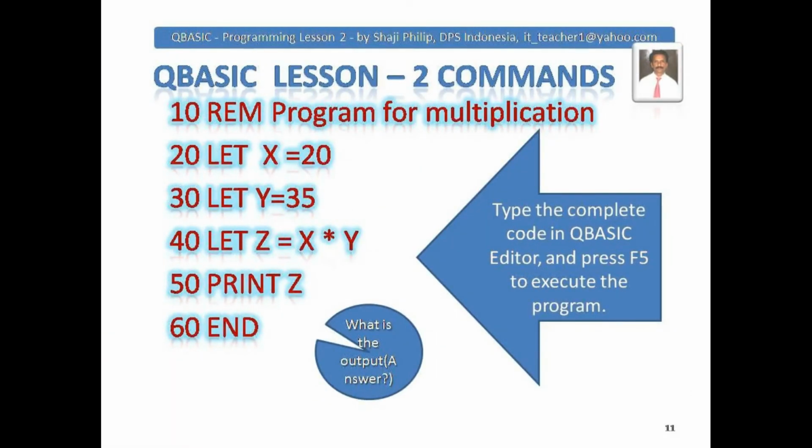Here you have another program. This program is for multiplication. X has a value 20, Y has a value 35, and Z has the value X into Y, and Z is printed. So 35 into 20, that value will be calculated and you will get it printed on the screen. Type this entire code and press F5 to execute or run the program.